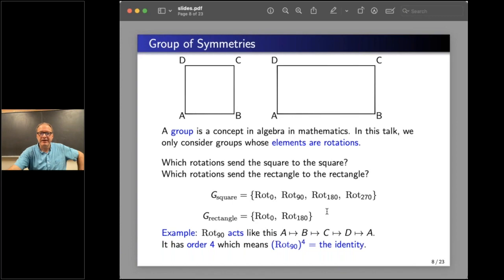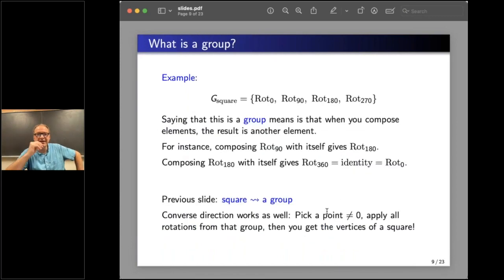So next, what is a group? Well, a group is a collection of operations, in such a way that every operation in your group has an inverse. For example, the inverse of this is this, because rotating 90 degrees one way has the same effect as rotating 270 degrees the other way. So every element has an inverse, and if you have 2 elements and you compose them, it's again an element of your group. So for example, if you compose this with itself, you get this, and that's again an element of the group.